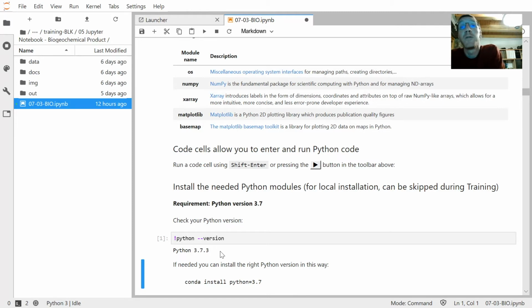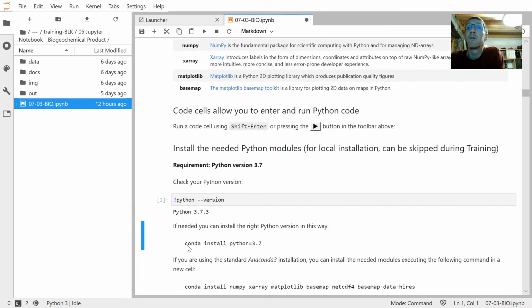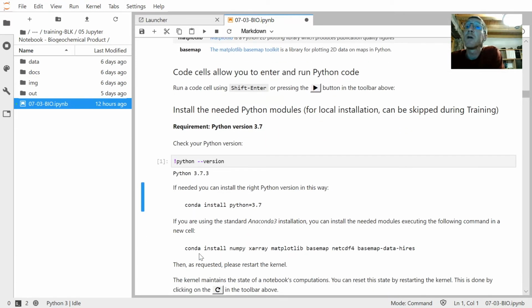If you want to install all of this on your own computer, then a convenient way of installing Python and the modules would be to use Anaconda. If you look on the web for Anaconda and install it, you could then use Anaconda itself to install the further tools you need. For example, you could use this command, conda install Python 3.7, to install this version of Python. And then you can also use conda to install all the required modules. You just type conda install and the names of all the modules you want to install.